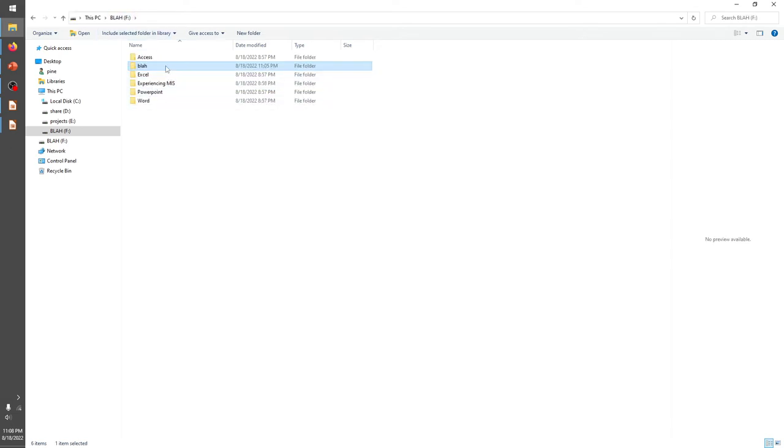Now, I can also move a folder inside of another folder. I'm going to do exactly the same thing. I'm going to click and hold over blah, and while I'm holding, I'm going to drag my mouse down over Word in this case. So I'm clicking and dragging blah into Word. As soon as I release, blah moves into Word. And as you can see, now Word has blah inside of it.